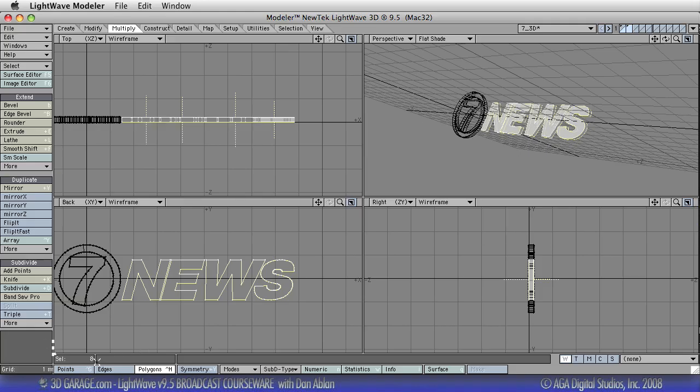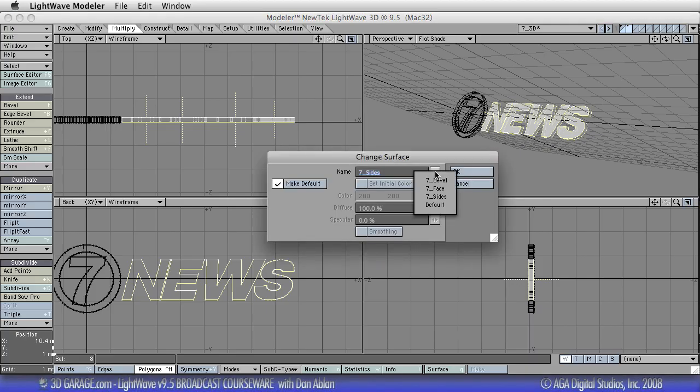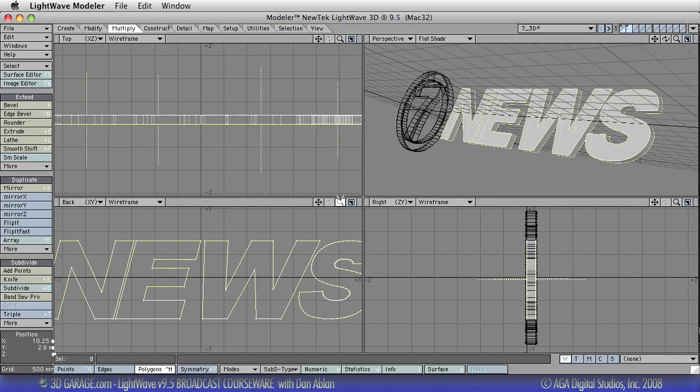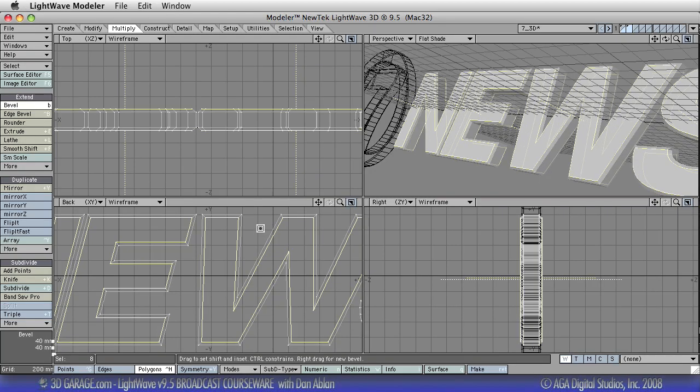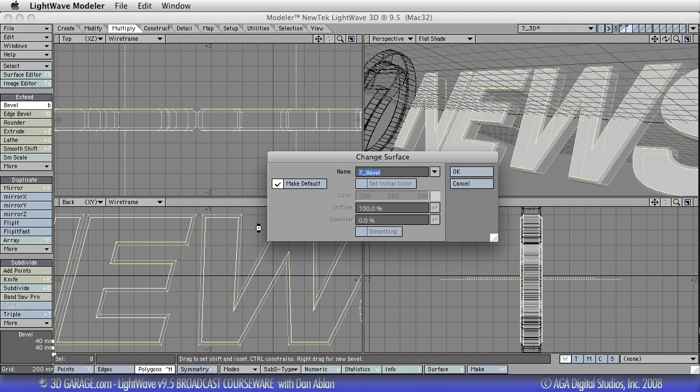should be 6 polygons. It looks like I got 8. Oh no, I'm an idiot. I can't count. It is 8. 4 letters, front and back, 8 polygons. Press Q. 7 bevel. Okay. And then we're going to actually do the bevel. So we left mouse to go in, move the mouse up, and that shifts it. Press Q, and this is our 7 face.